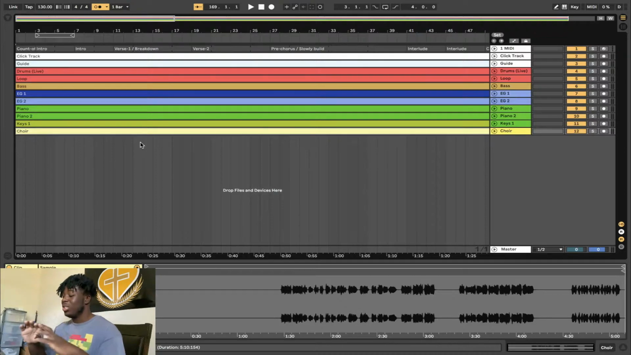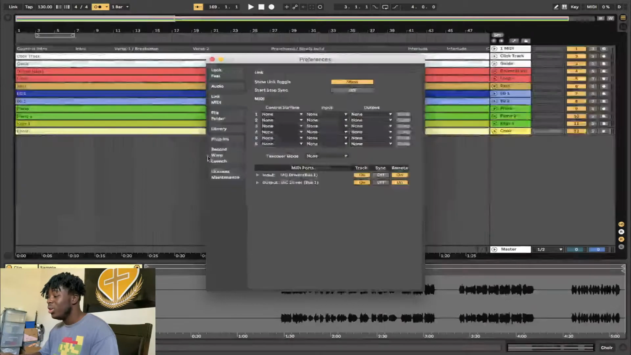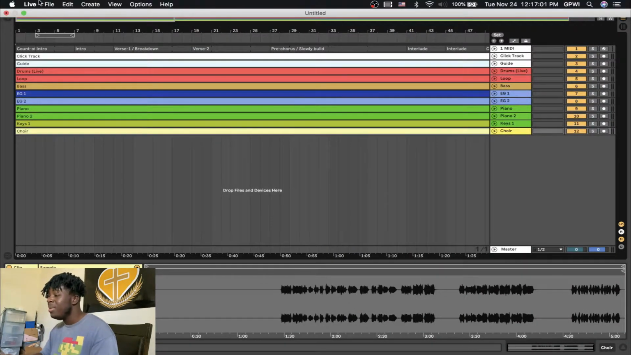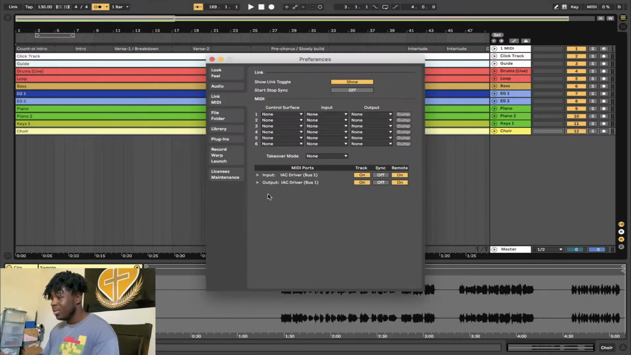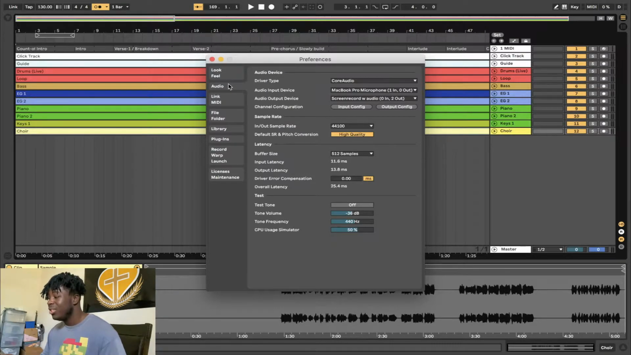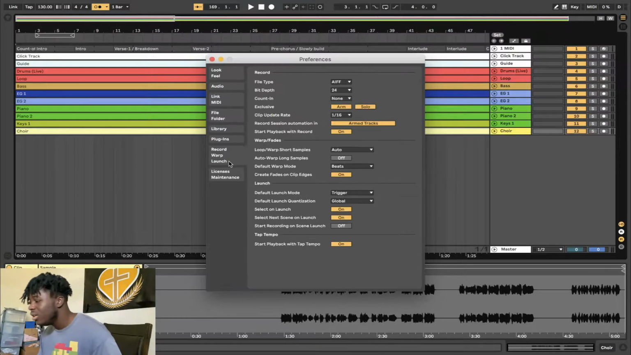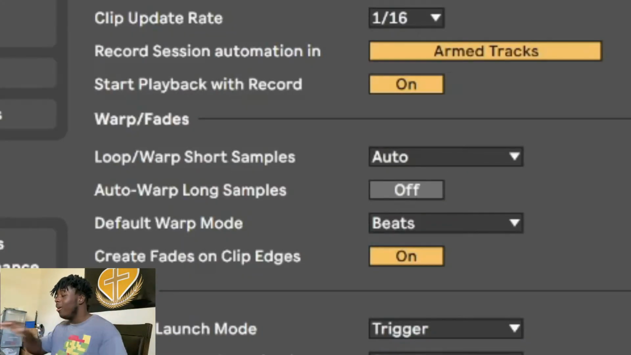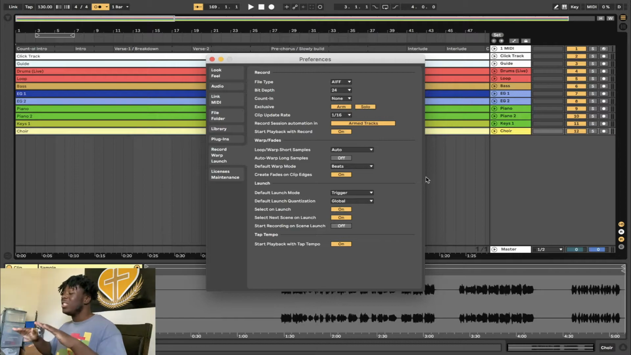And also, I'm so sorry, I've got to show you one more thing. We're going to go into our preferences, which is either Command-comma or come up here, Live Preferences. When you first get Ableton Live, there's something you have to make sure you do. Let me find Record, Warp, Launch: Auto-Warp Long Samples. Make sure that is all the way off. When you first get Ableton Live, it's going to be on, I think. I don't remember when I installed it on my computer here, it was off.